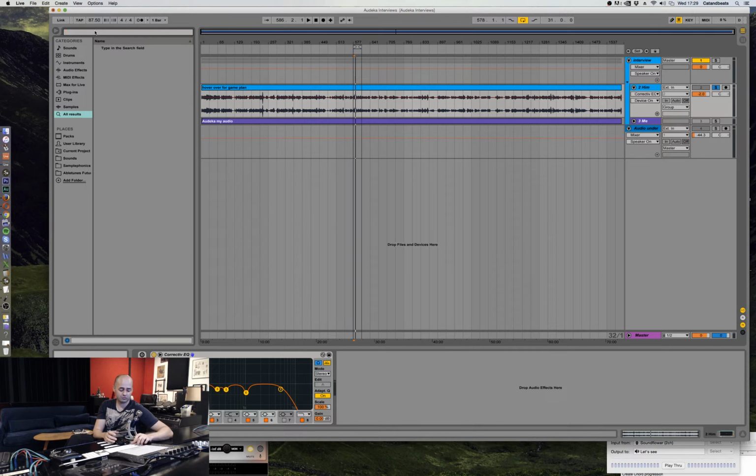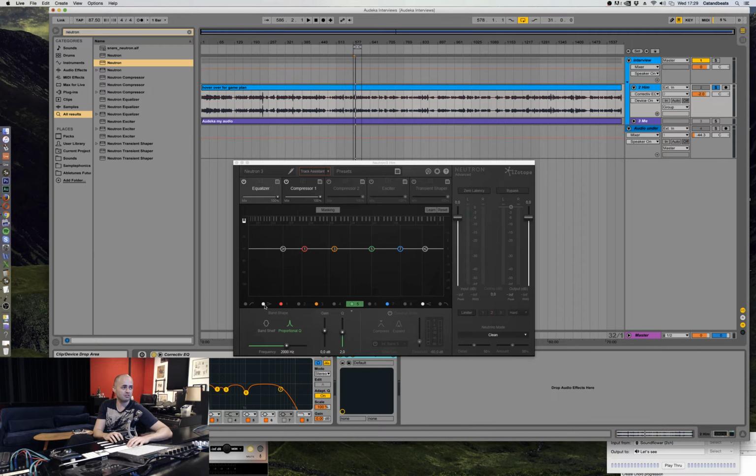And let's get rid of some sibilance. Let's do some de-essing. And I'm going to be using Neutron for this. You can also use any other de-essing plugin, but I'm going to use Neutron because, you know, it's hip. And also Robert, who was here, has this plugin, so we're going to be using it for that reason.